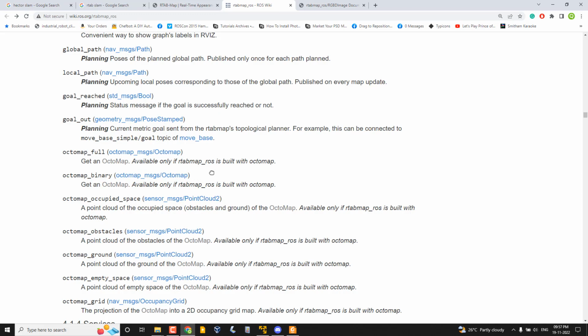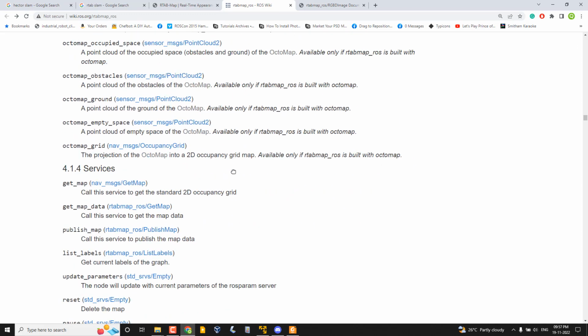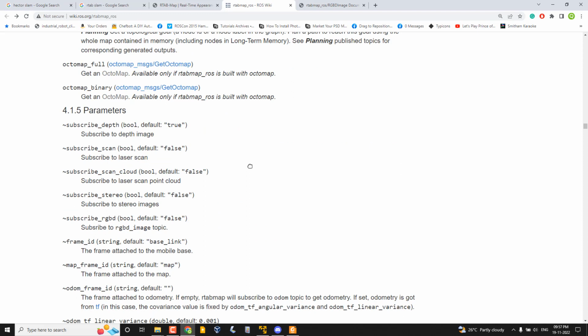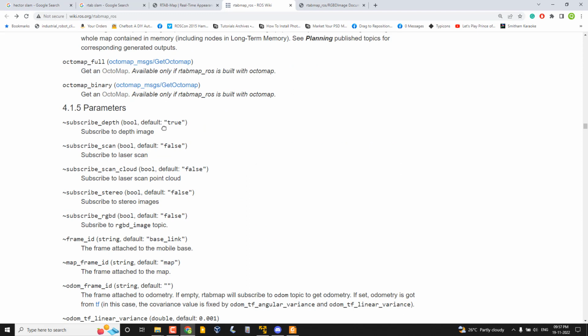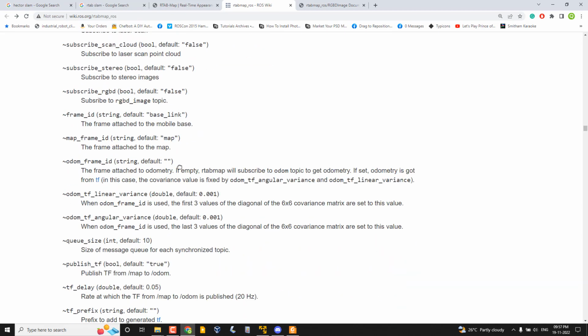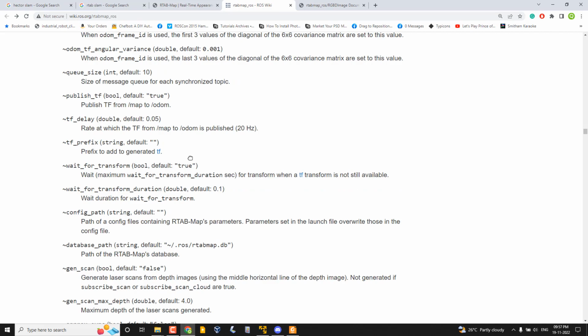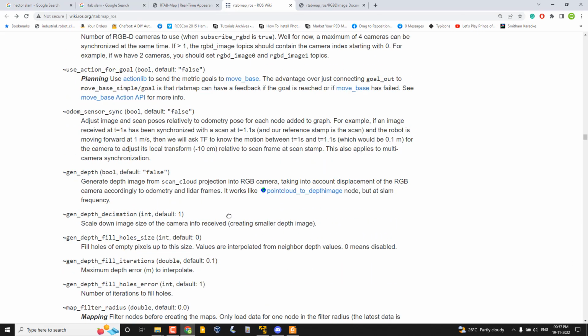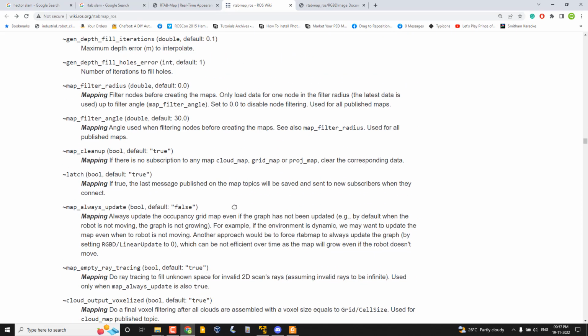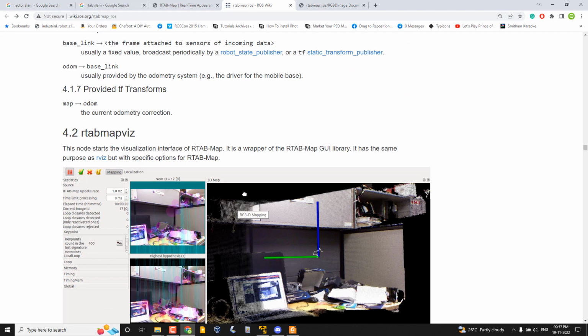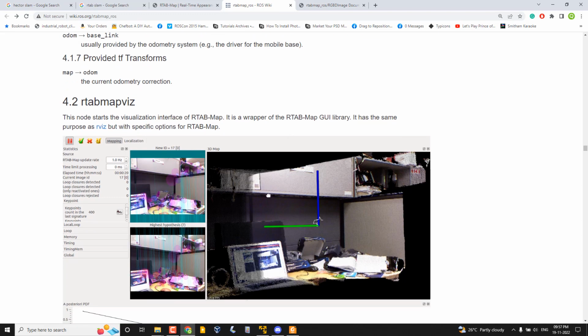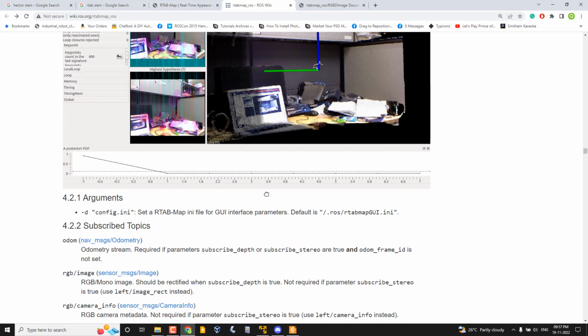So you may be confused. It is publishing a lot of things and subscribing to a lot of things. So how can we configure it? The configuring of RTAB-Map happens through the parameters. So you can enable the stereo camera, or we can disable it. All these things can be done using the parameters. And there is a tool as well, but we can do it in RViz. There is RTAB-Map Viz, which is dedicated to RTAB-Map.